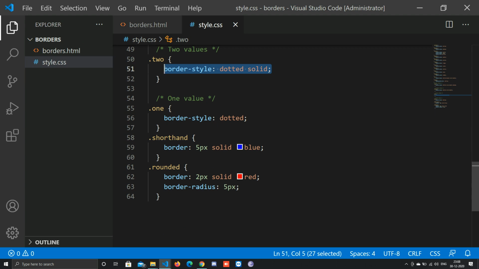Then the next one is the shorthand property. So as we just saw, there are many properties to consider when dealing with borders. To shorten the code, it is also possible to specify all the individual border properties in one single property. So the border property is a shorthand property for the following border properties, that is border width, border style, and border color.